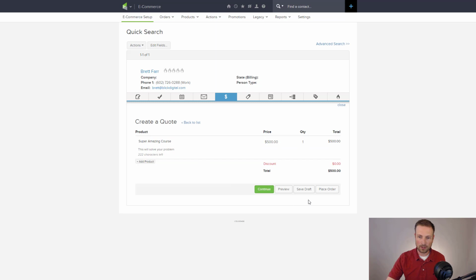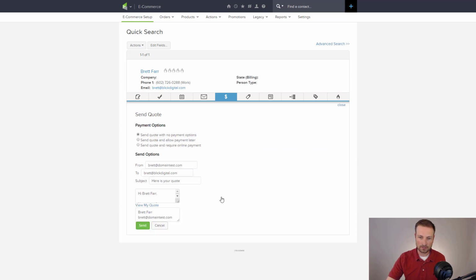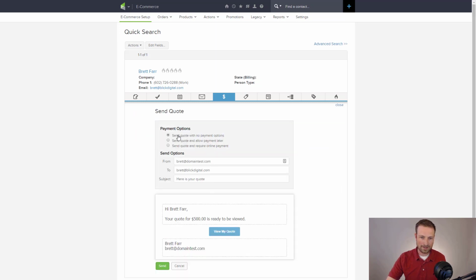So at this point, what I can do is click continue, and I can send a quote with no payment options. I can send a quote and allow him to make payment later, basically accepting the quote, letting me know he's ready to move forward, we can go do the service and then collect payment later. Or I can send the quote and require online payment.